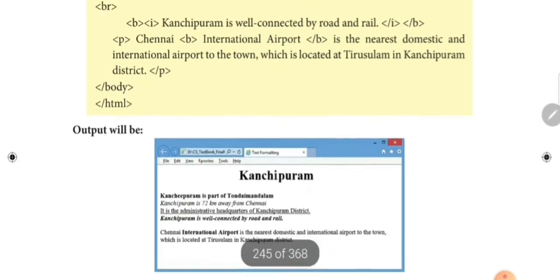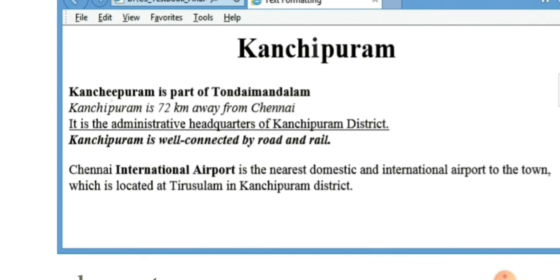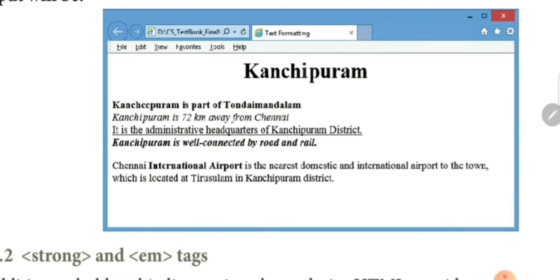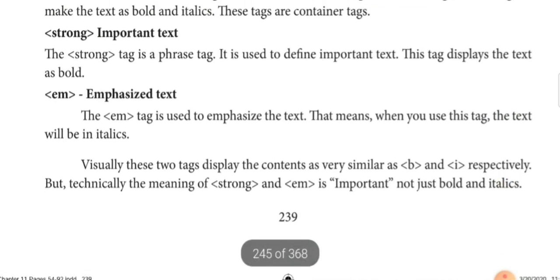You see this example. Output, we will have a glance. The first line is bold, the second line is italics and the third line is underlined. So this is the way you have to use the physical tags, that is your basic tags. And the next are strong and emphasized.